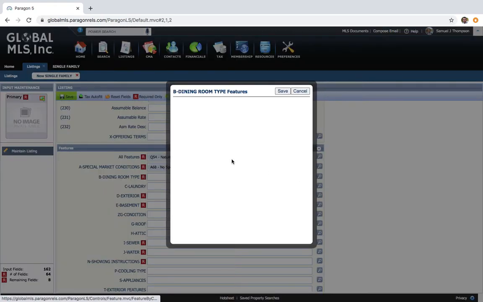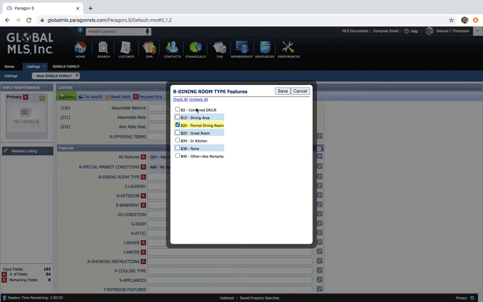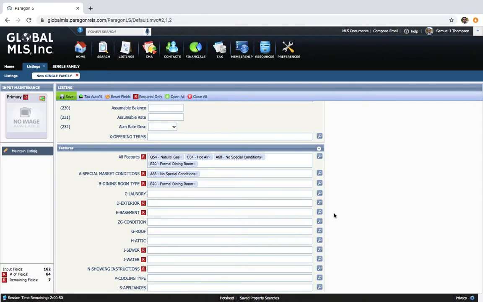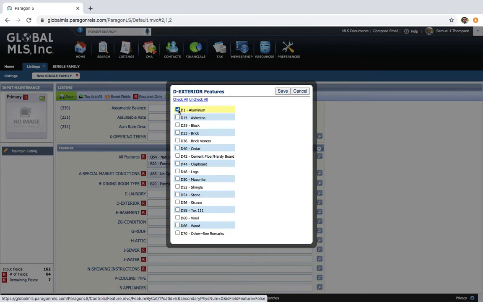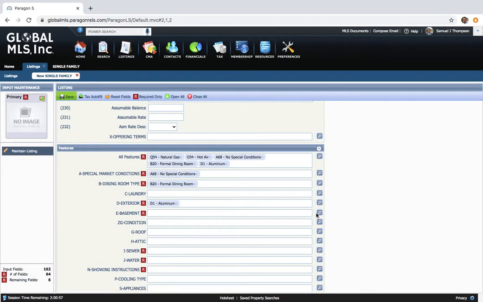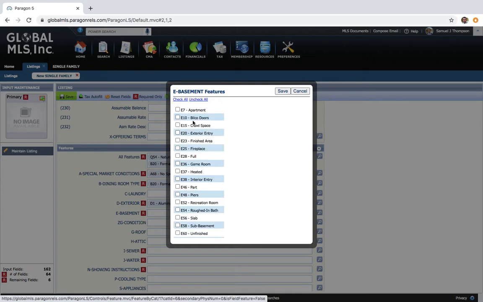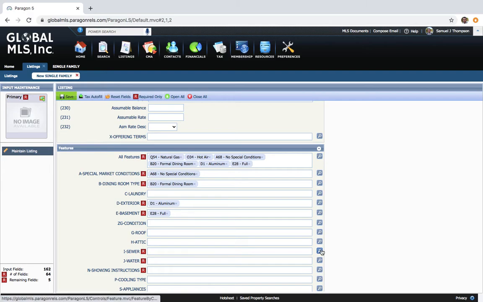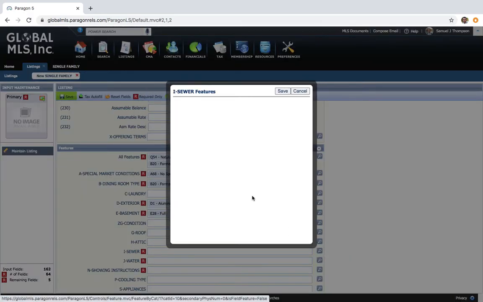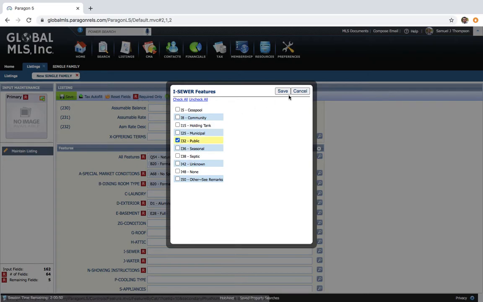Dining room type. Formal dining room. Exterior. Say it's aluminum. Basement. We'll say that it's, let's give them a full basement. Sewer. So, if this was a property in downtown Albany, it's not going to be on a septic system. It's going to be public sewer. So public is right there.